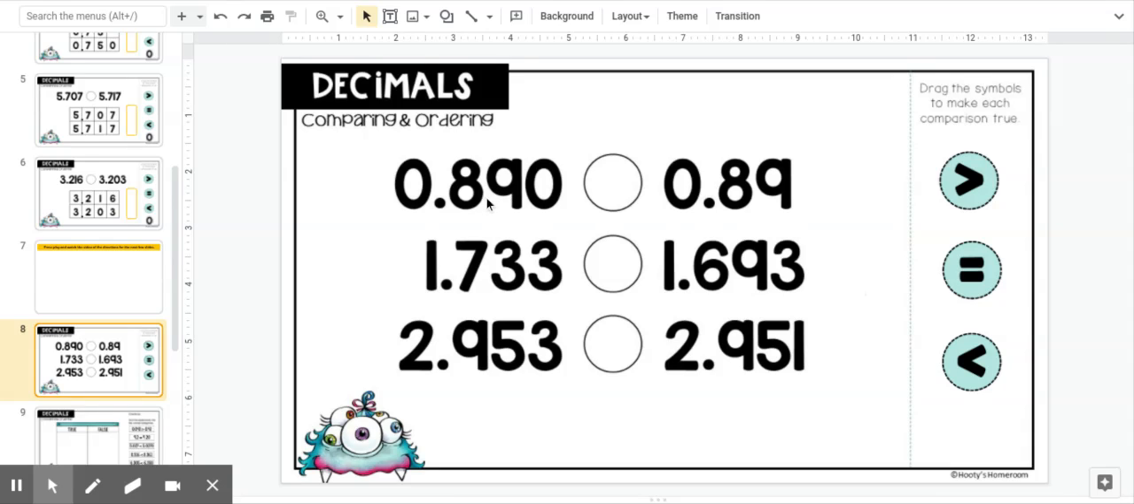So in the first one, for example, you're going to compare 890 thousandths with 89 hundredths. And just like before, you will use these symbols over here to the right-hand side and just drag them over to make those number sentences true.